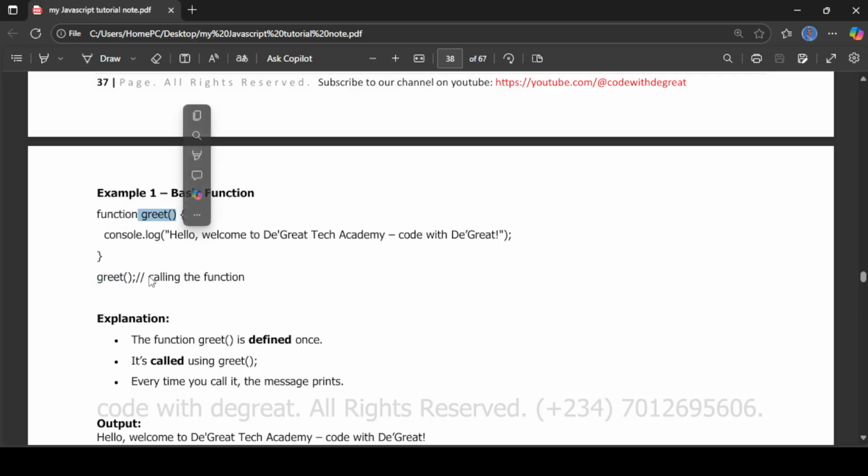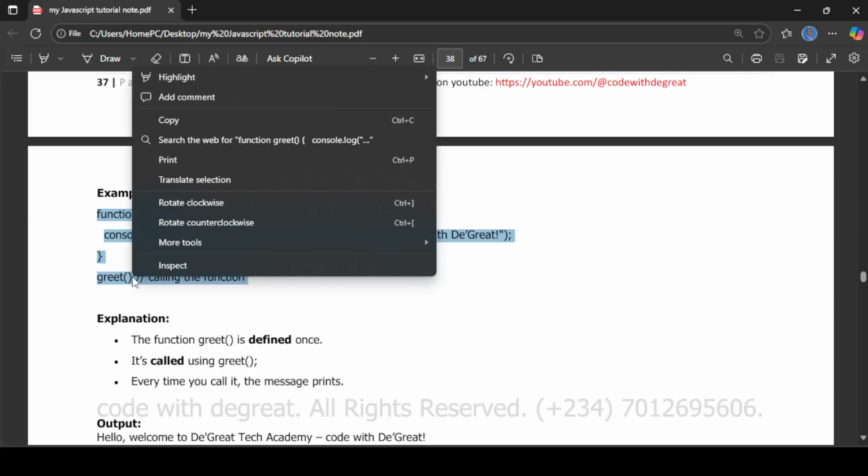You can see you just need this to call the function, and you call the function outside the block of code, outside the function block of code. Remember, from this curly brace to this curly brace is known as a block of code. All right, so I'm just going to copy this.